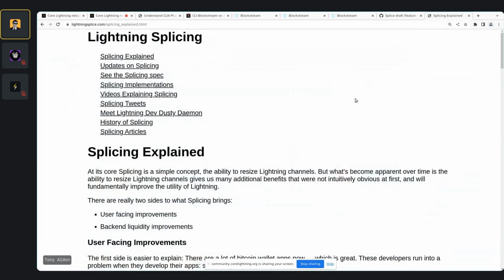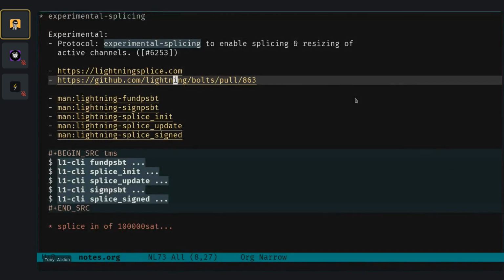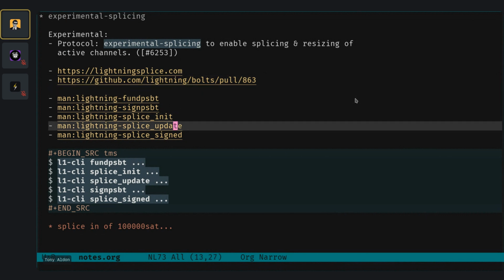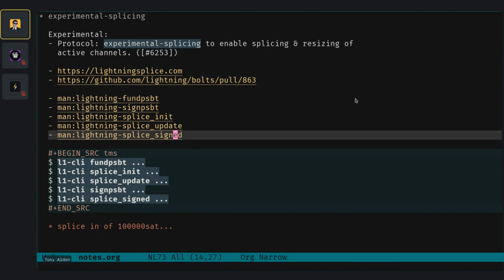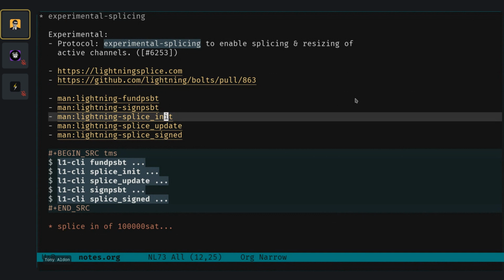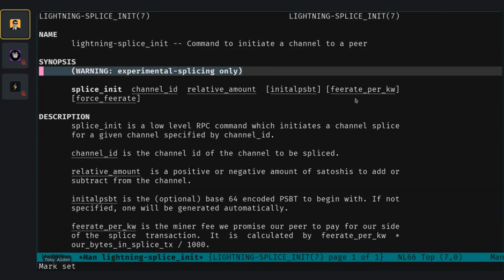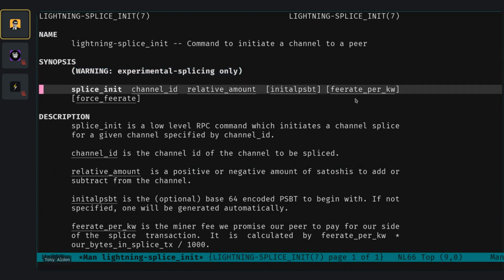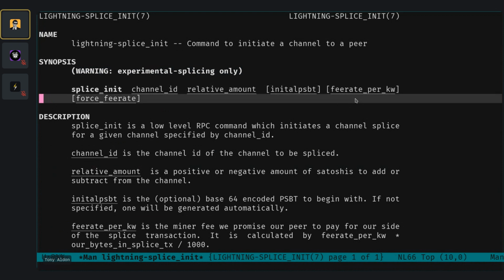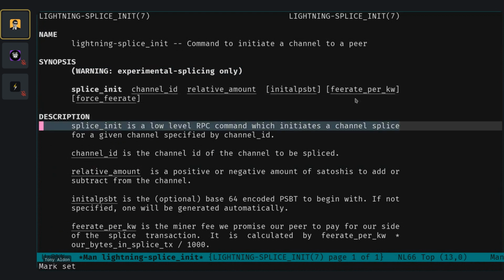So now, a lot of talking. Let's do a splicing. Splicing involves, so let's jump to splice_init, the man page. We need to ensure that we are in the experimental splicing mode. We are going to see how to do that right after. We can read here that this is a low level RPC command to do splicing.